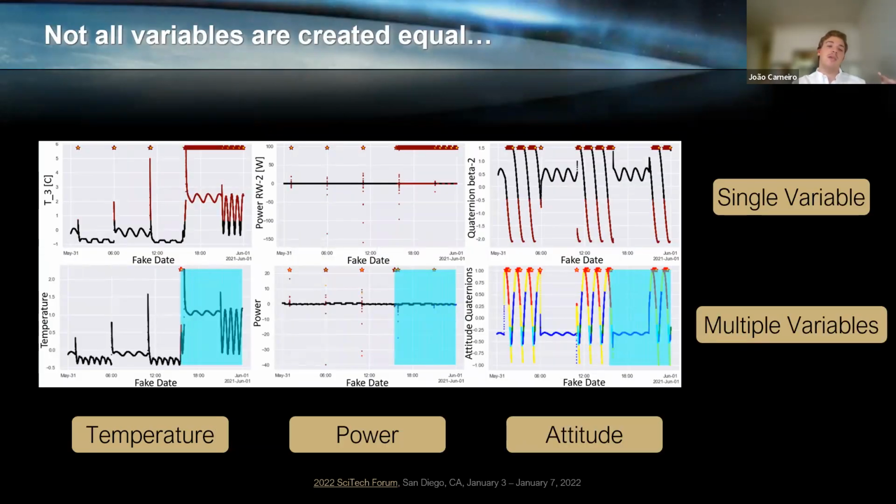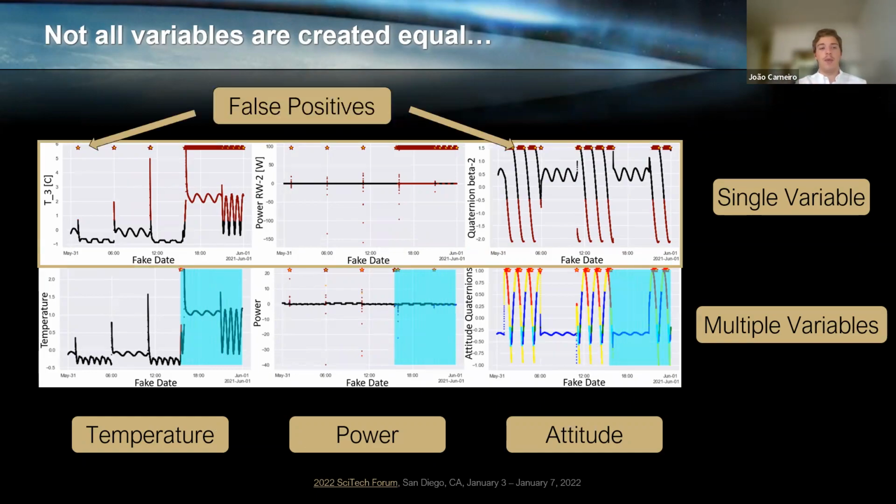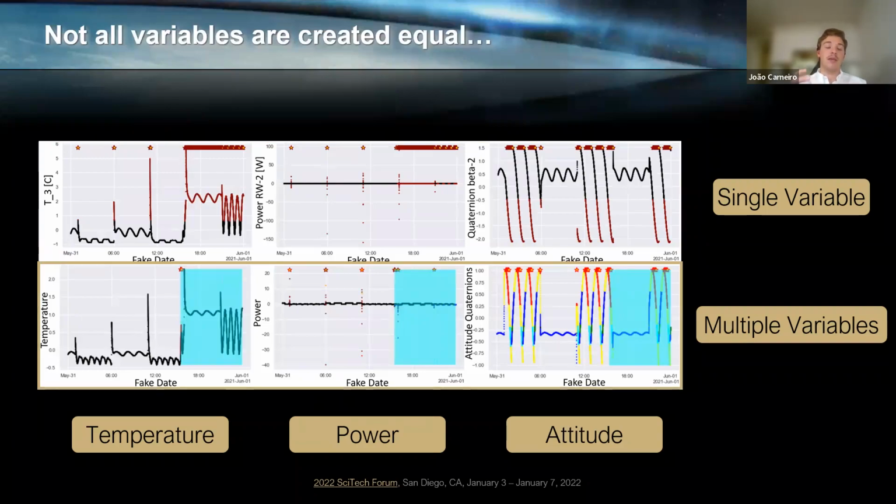So one of the main takeaways from this work is that it is very important to know how to use the variables from the telemetry data. For example, looking at the top row, we see that there are a lot of false positives when we use only a single variable for testing and training. The way we tackle this is to combine multiple variables of the same subsystem into one, and that seems to decrease the probability of us getting false positives, especially when we use the temperature variables.